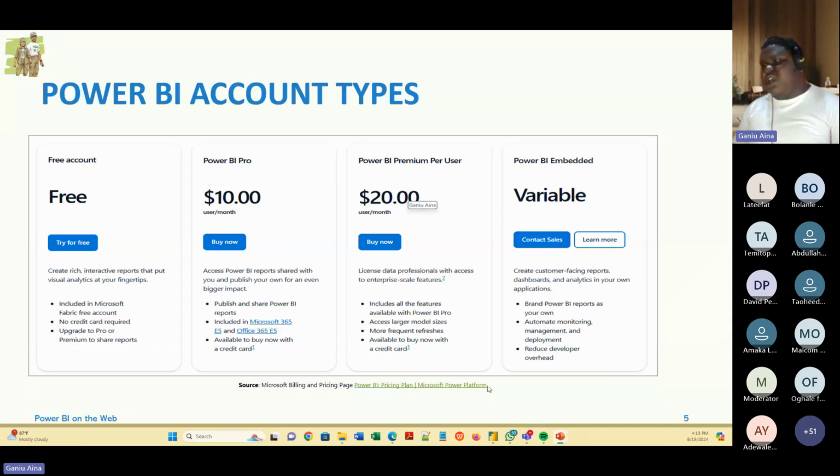Let's leave the features behind. We have Power BI Embedded. So this is more like you having a Power BI that is customized to your company page or company design, and you can put it on your website and claim it as your own software.